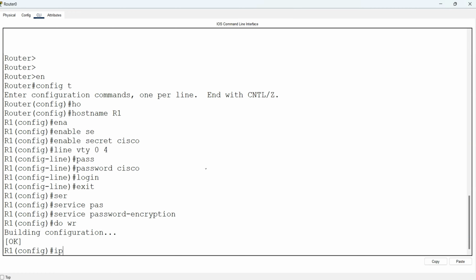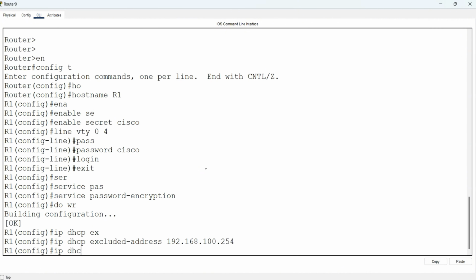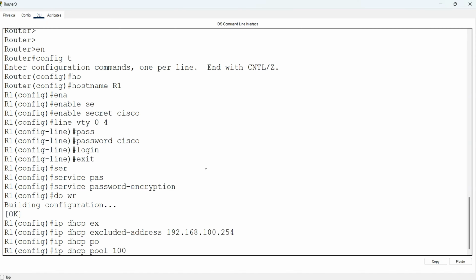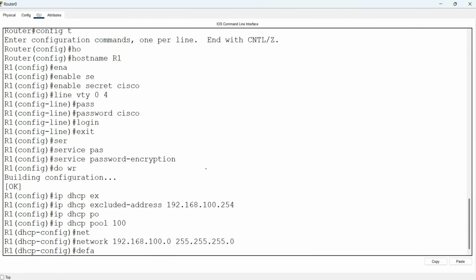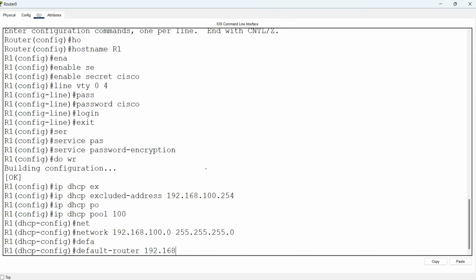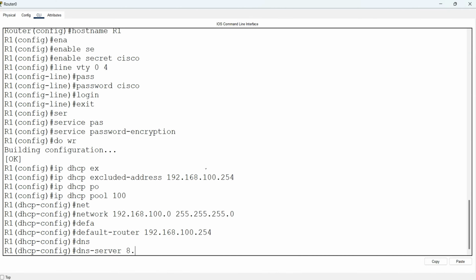I can make it a DHCP server: ip dhcp excluded-address 100.254. That's going to be the IP of the router. And then I'll create a pool over here. Let's say 100, and my network is 100.0 with the default mask, and then the default router, which is the default gateway, 100.254. And let's say we're using Google for DNS.